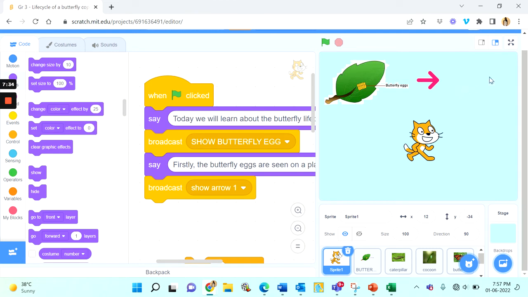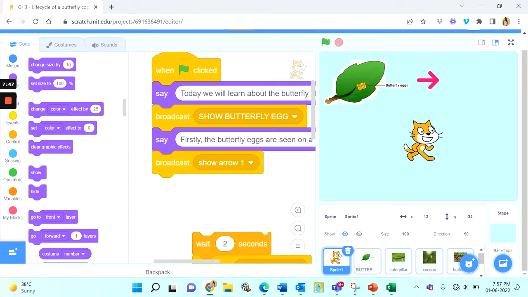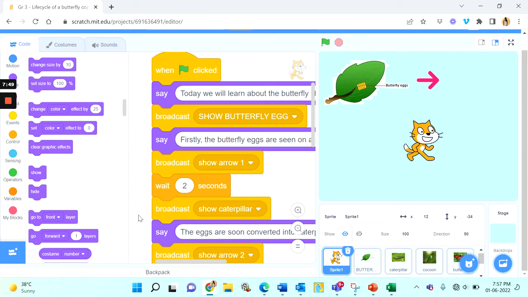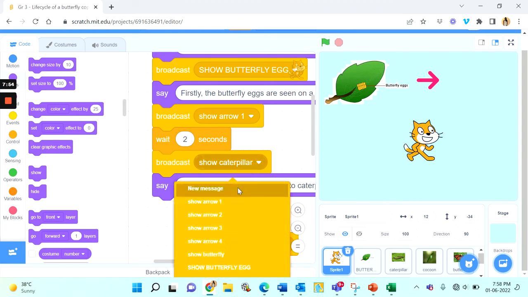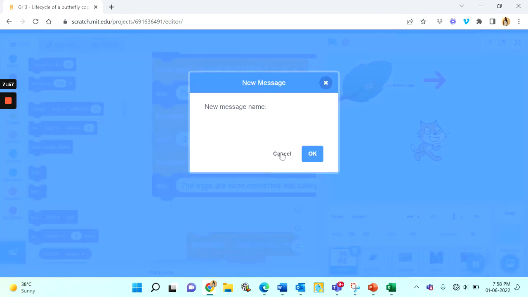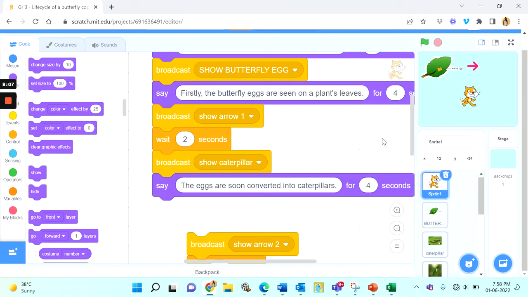Now the same thing will continue for the second image of the caterpillar. Before the second image shows, I want to pause for maybe 2 seconds. So I give a wait 2 seconds, and then I broadcast show caterpillar. A new message you will be making, you can say show caterpillar, and then the image will show, and as it is showing, the cat will start talking about it, that the eggs are converted into caterpillars.